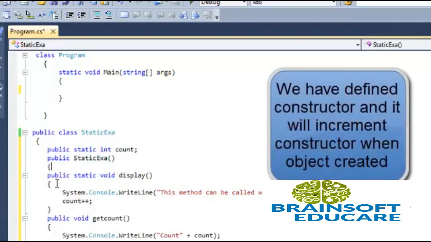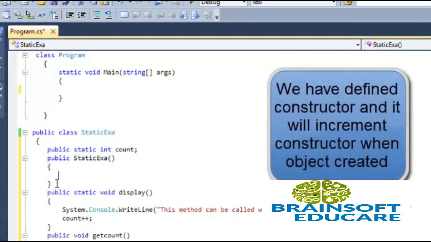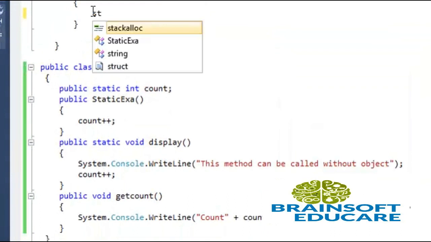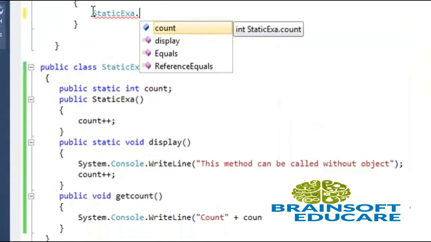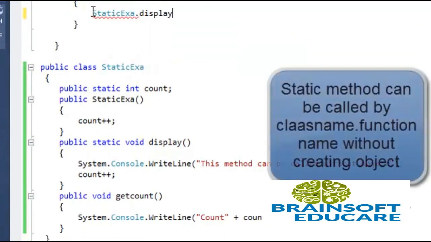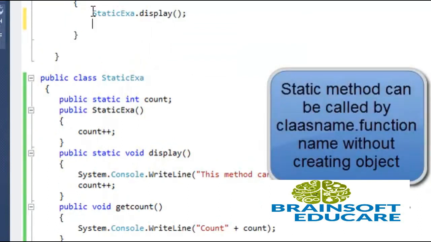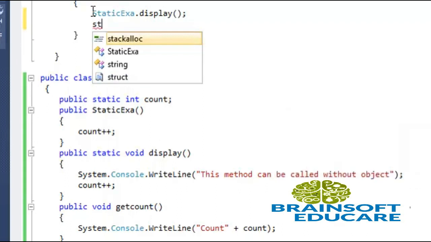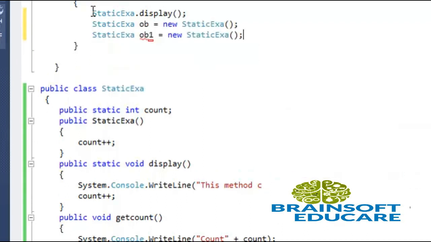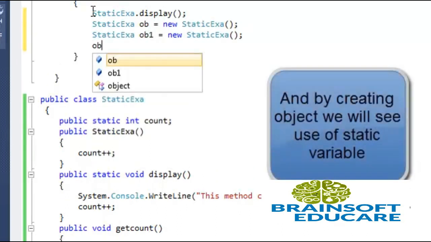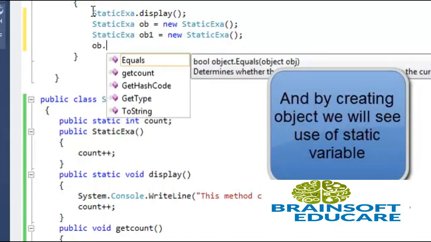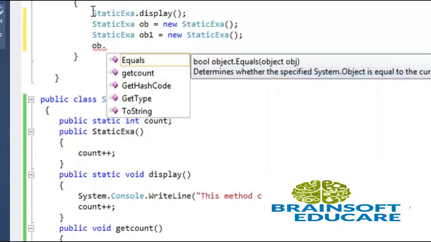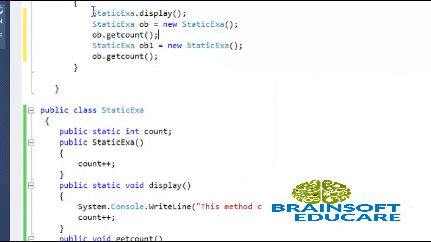Now we will create a constructor for the static class, and we can increment the count variable when an object is created. A static method can be called by class name dot function name without creating an object. So we are going to call the display method, which is static, and by creating an object we will see the use of the static variable. We have created two objects of the static example class.